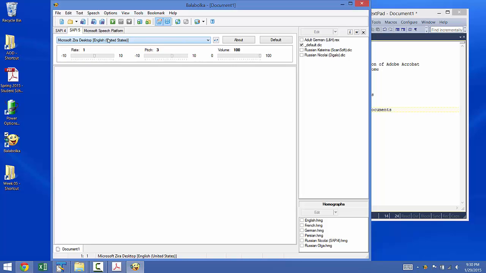So you have several voices to choose from. If you're using a Windows computer, these will be David, Hazel, and Zira by default. They'll already be installed. I like to use Zira just because it works for me, and I like to set the rate to 1 and the pitch to 3. And you can dial down these settings as you like.